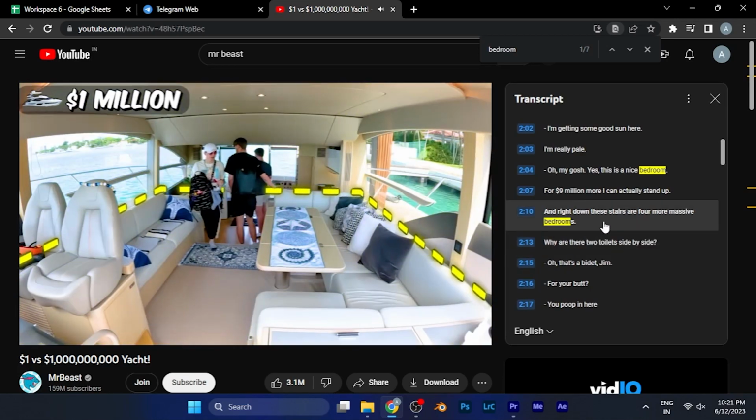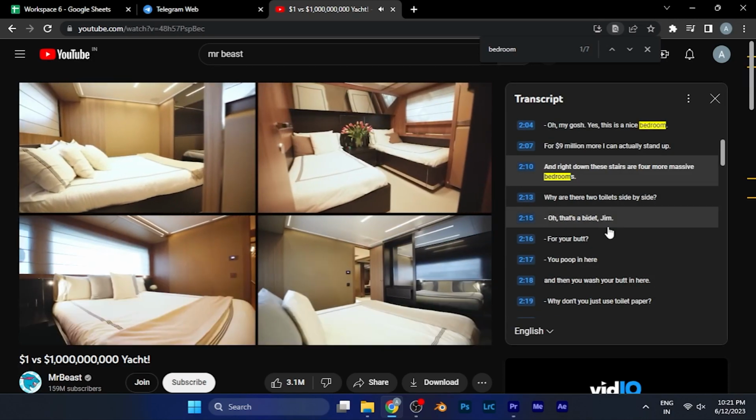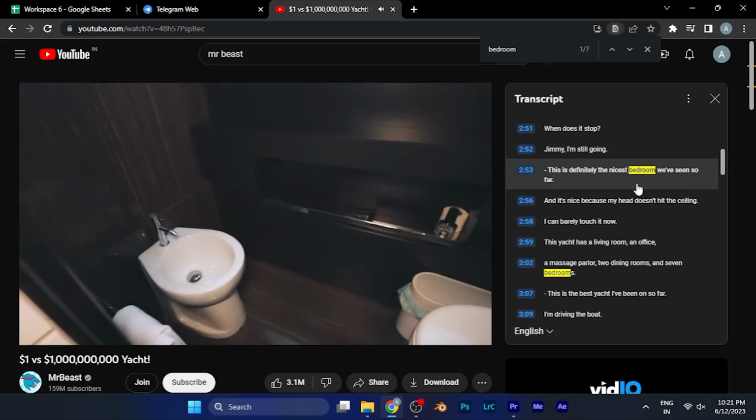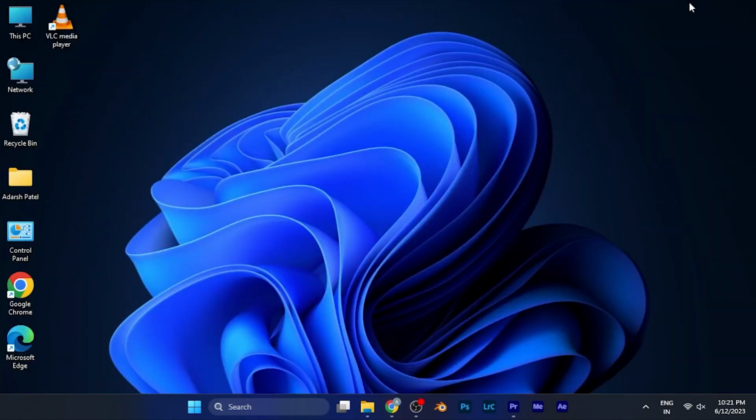Now if I want to jump to this part, I simply click there and you'll see the video has jumped to that particular part. I can do this with various timestamps as well. So by this method you can enable the transcript on YouTube videos and search any particular phrase or words.